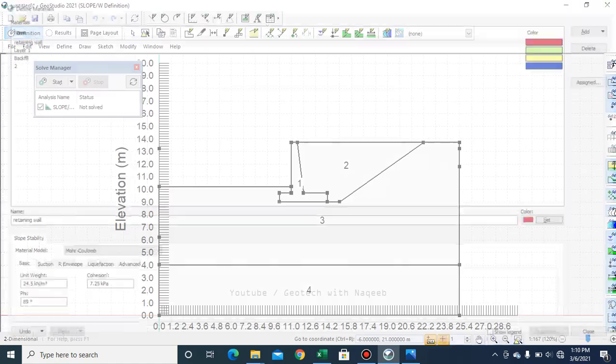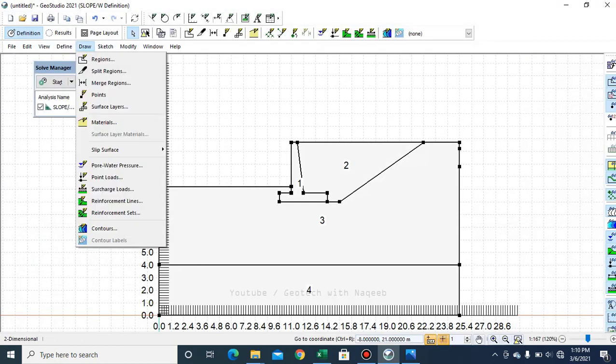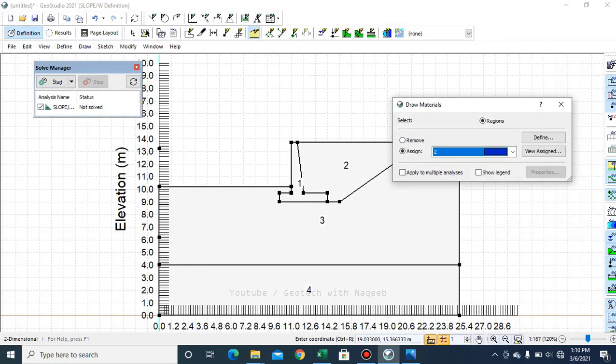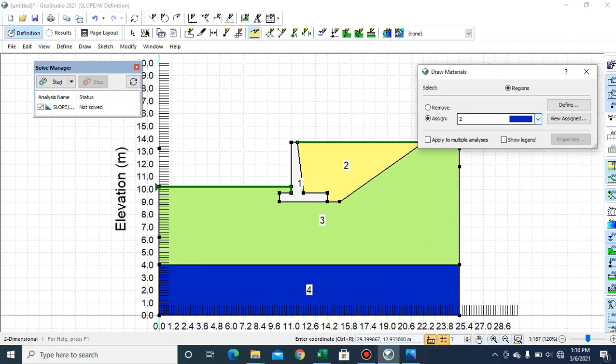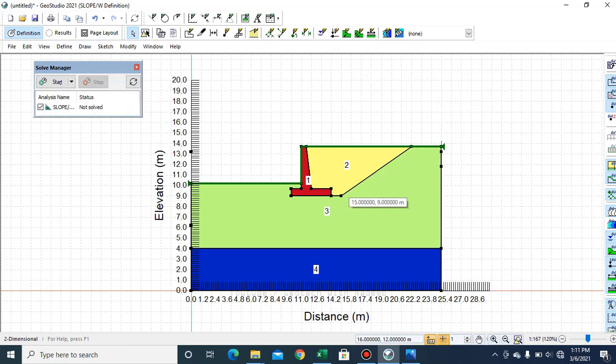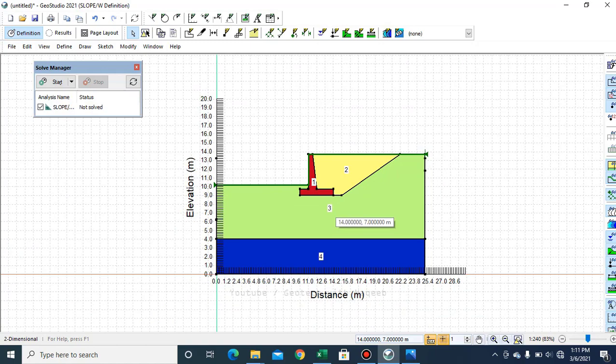So now the material has been defined. Now I have to draw the material in the geometry. So I'll be selecting this one, backfill, like here. Next one is layer 1. This is layer 1. Now the next is layer 2 here, and the retaining wall here. Now the material properties have been defined and assigned as well.